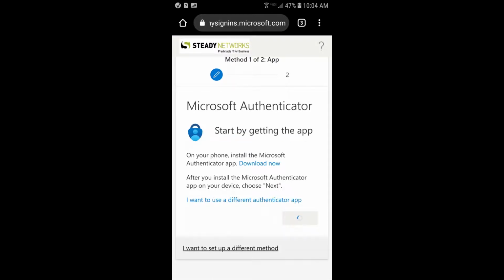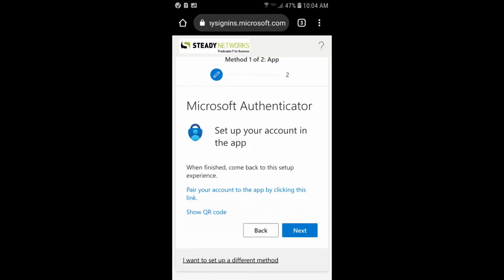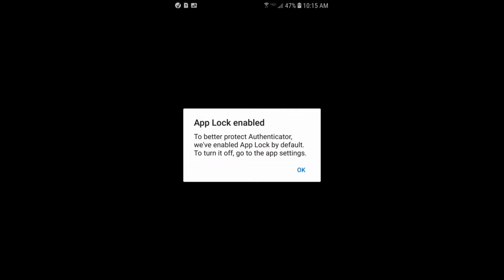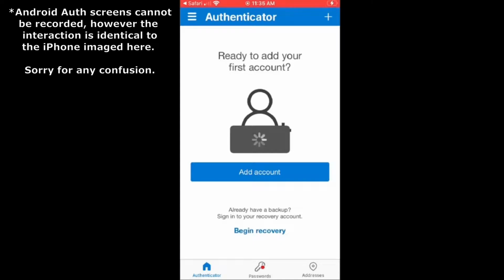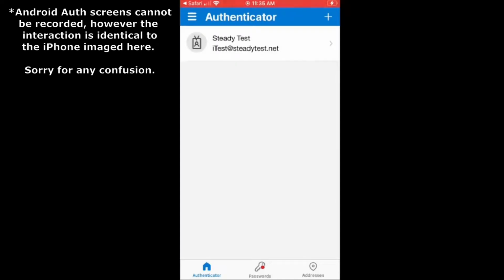And then we'll click the blue text here to pair our account. It's going to enable the app lock. This is going to demand that we have a biometric or a PIN on the phone itself. And then it's going to add the account. Even though we can see the account here, we're actually not quite done.